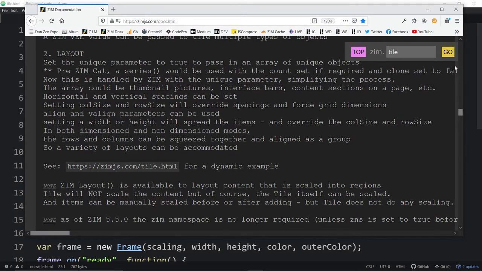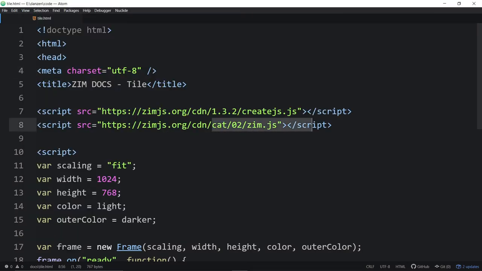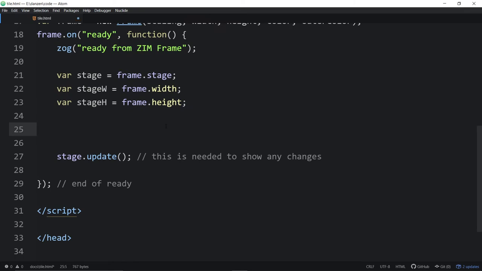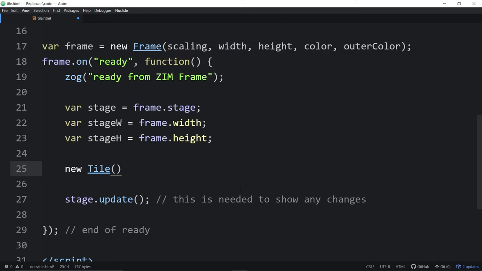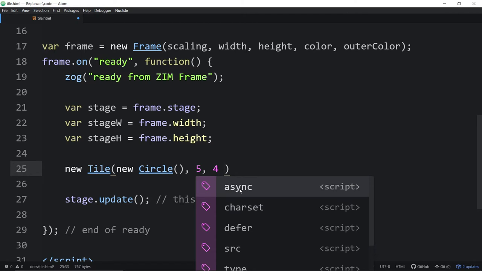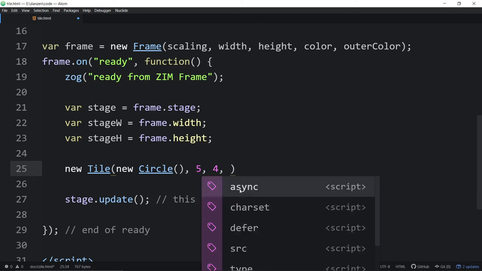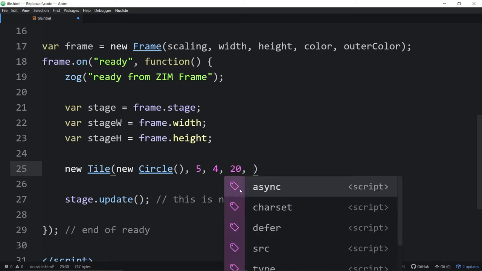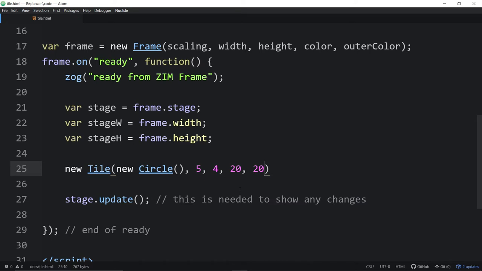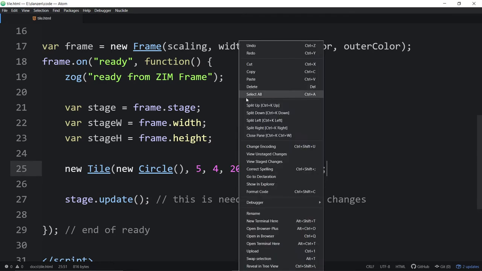So we're going to go into some code. We're in ZIM cat 02, and we're going to make a tile. New Tile. We can tile a circle, for instance, a new Circle. And we will choose 5 by 4. So 5 columns, 4 rows, and then the cell spacing, from the HTML world, spacing H is next, so that would be 20, and the spacing V, vertical spacing, will do 22, and we shall dot center this on the stage. So there we go. Let's have a look in a browser.